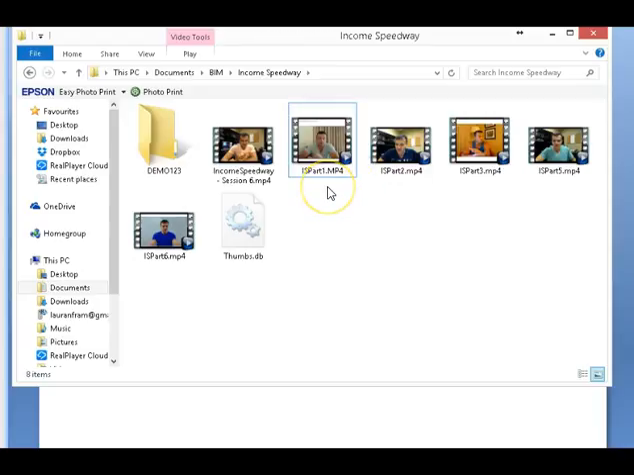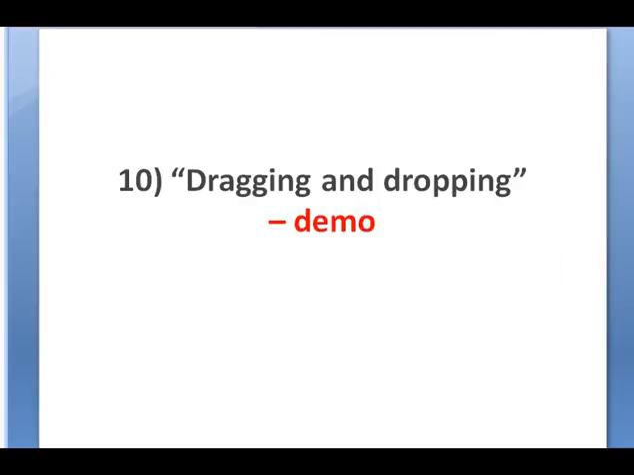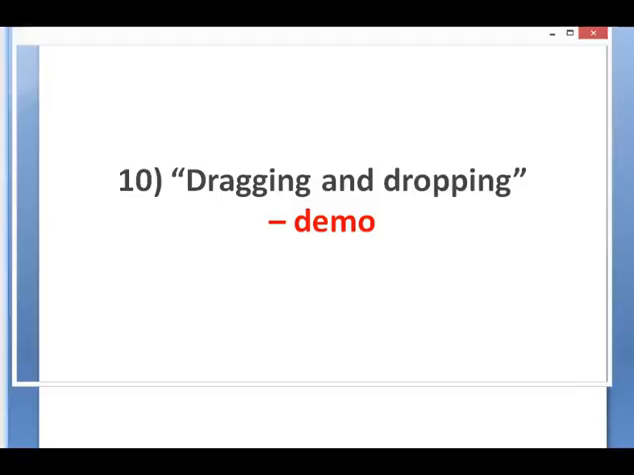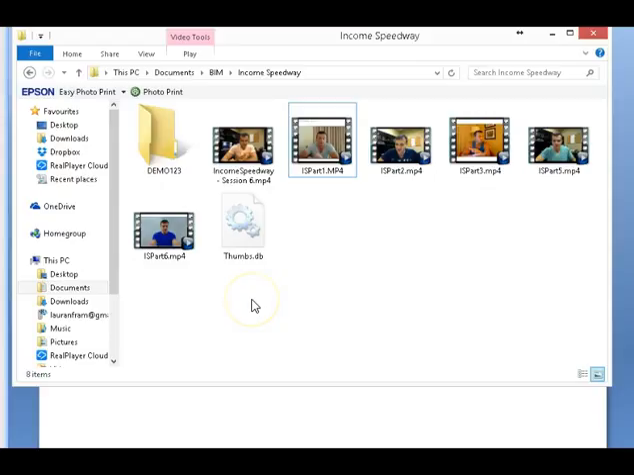And there we go, and it comes back, and you can see it. So that's all about changing and renaming files. Dragging and dropping. Let's just show you this again. This can be done in all sorts of different ways, but here we go.